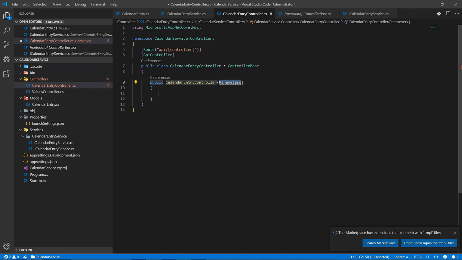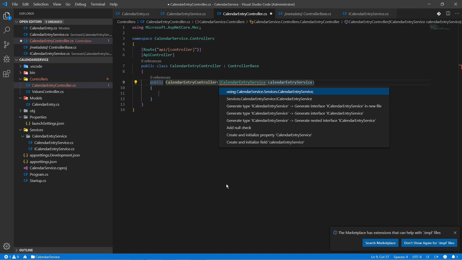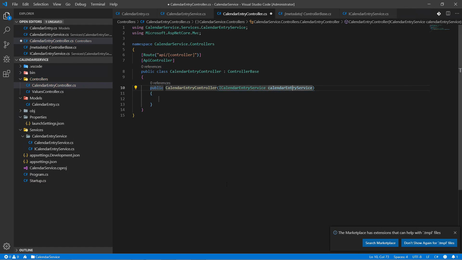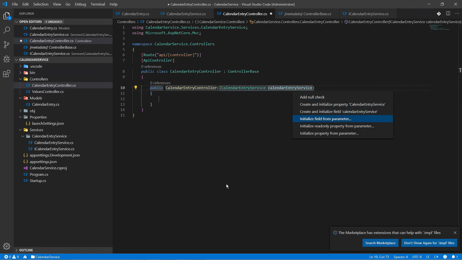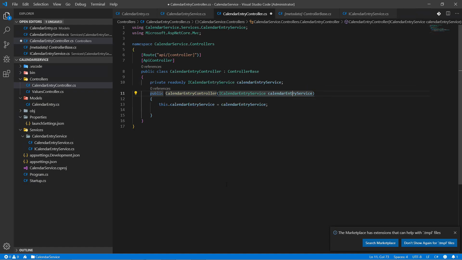Now the parameters. So what we want to use again here is the calendar entry service. To inject this service, what we have to do is simply use the type ICalendarEntryService. Make sure that you use the interface. Call this thing calendarEntryService. We add our reference with Control and period, and then again with Control and period, we can initialize this field from parameter. Now what's this thing doing?